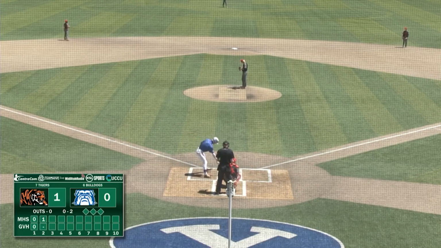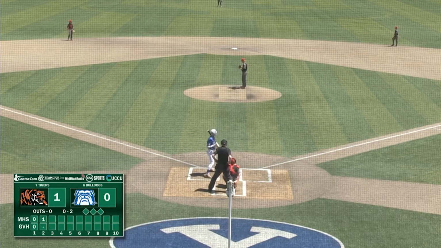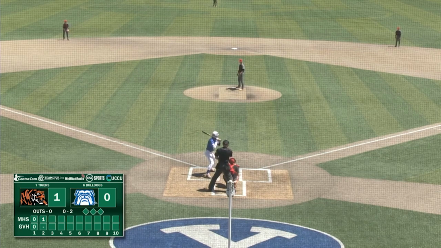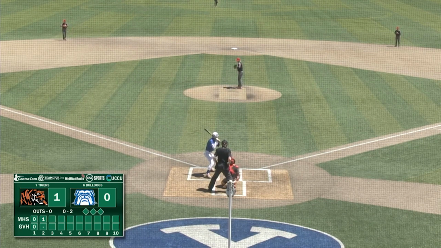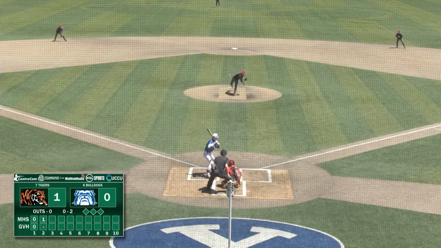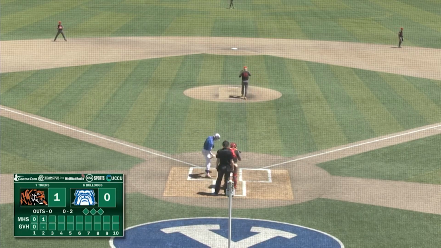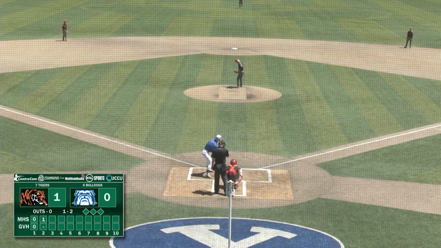Good stuff. He kept it to just 12 pitches in that first inning. Anything under 15 is a good inning for a pitcher. Next pitch, curveball. Nothing stays up. Yeah, just not able to get on top of that one and pull it down.